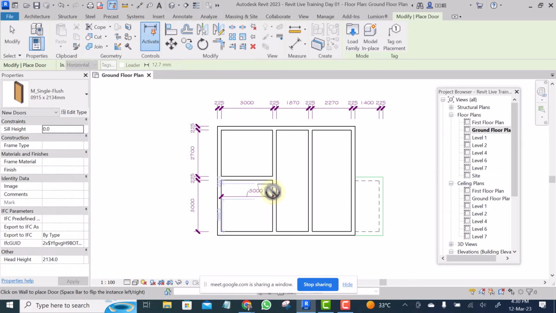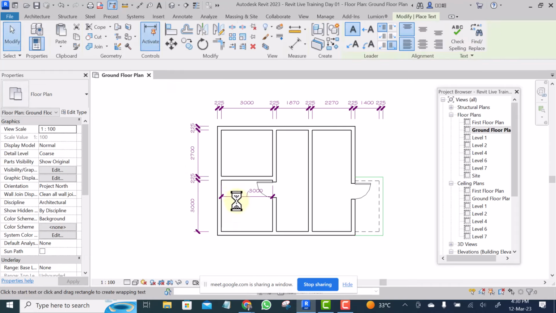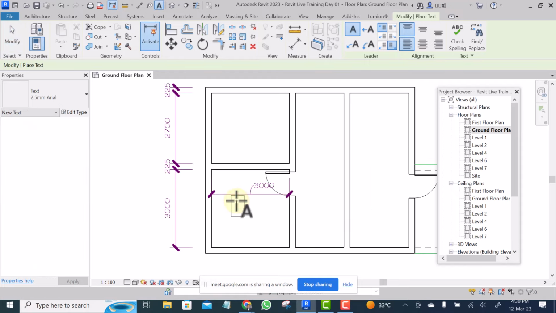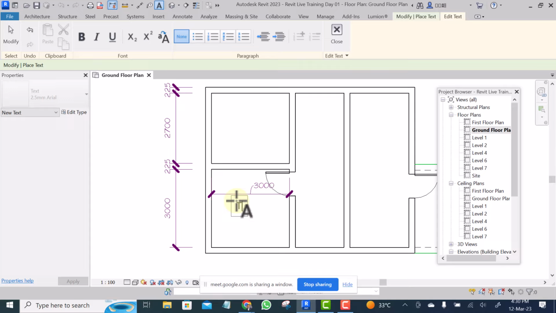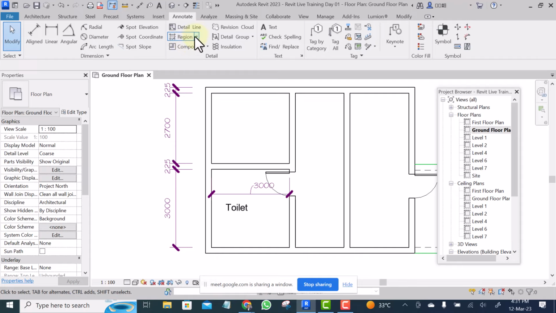Let me place a door here so that we can see some examples. And this is our balcony. Assuming this is our balcony, and I type the text here. Let's see, I type toilet. Let's say I have a filling there. I want to show you the example of the opaque and transparent that I was talking about that time.